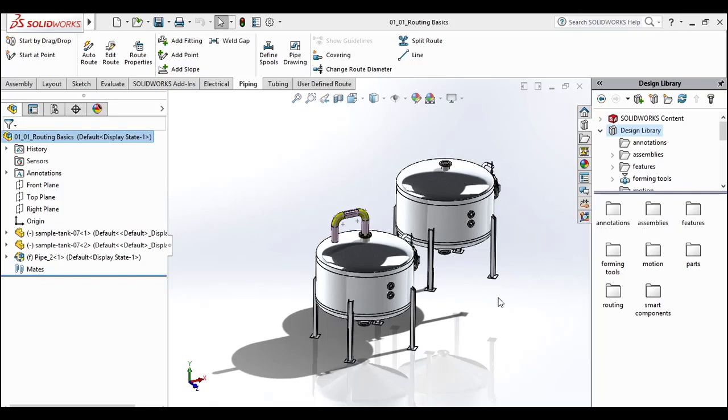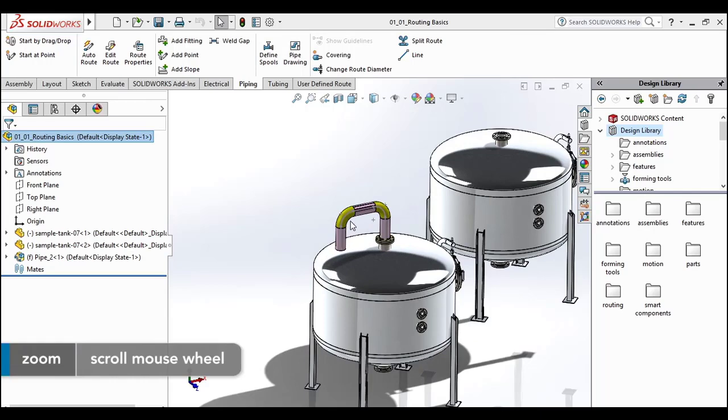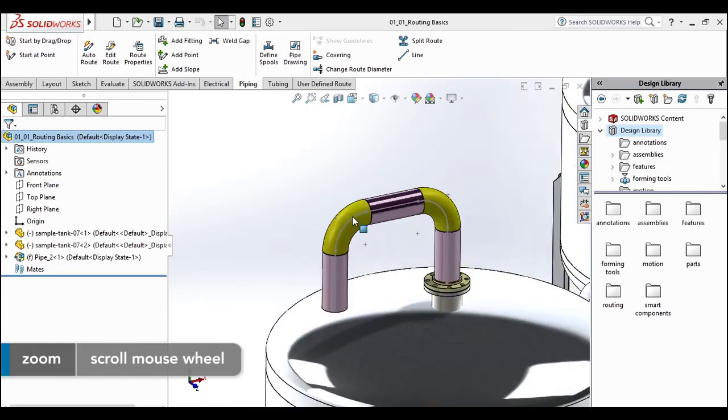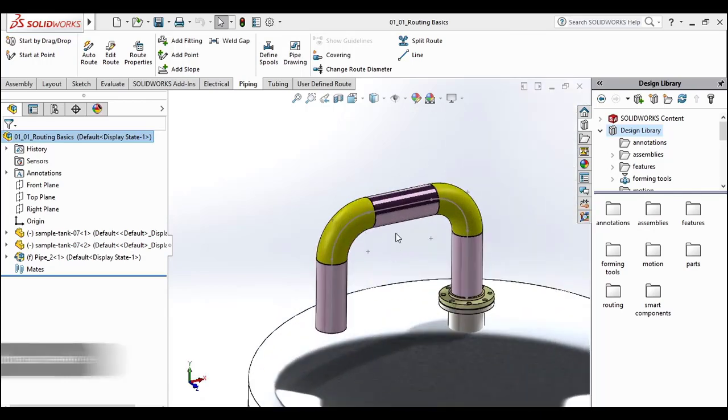Before we start creating routes, we need to understand some important terminology related to the creation of pipes in SOLIDWORKS. Specifically, we need to look at connection points and routing points. These points help orient us and position our pipes correctly. Let's zoom in on one specific pipe part so we can get a closer look at where these points appear on the pipe.